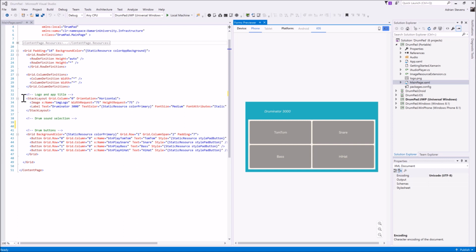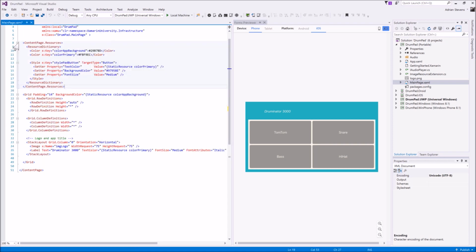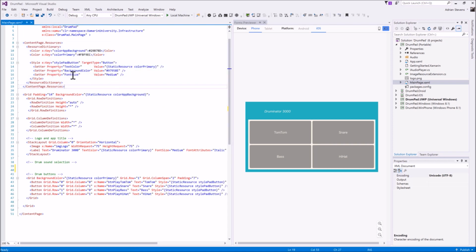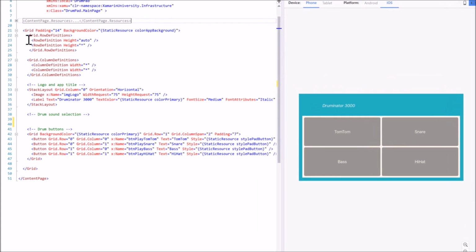So we've got a stack layout. This allows us to arrange elements either horizontally or vertically. In this case, we're doing it horizontally. It's going to house our logo and our application title. And then we have another grid within the grid, and we're using that to lay out our buttons. Again, they have equally sized rows and columns, and our buttons placed within them. Also notice here we're applying our style. That's just our button style up top, so our text color, background color, and font size for our button.